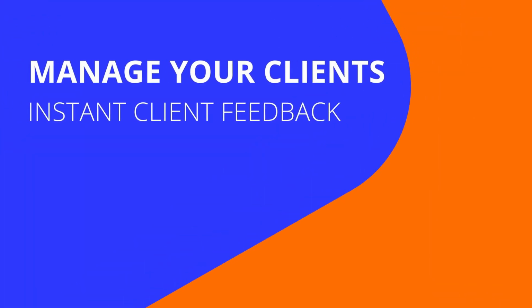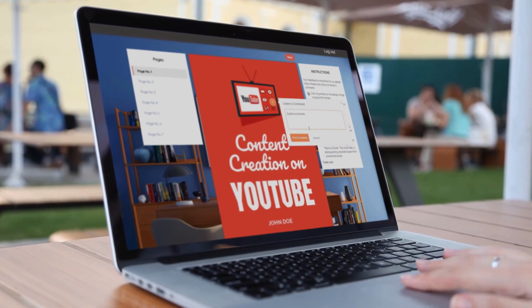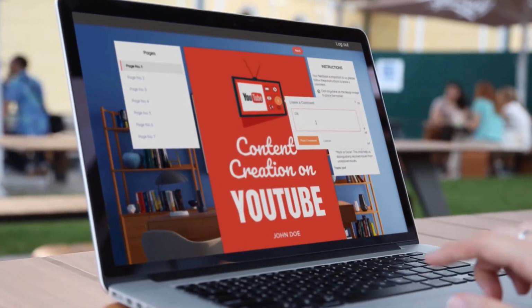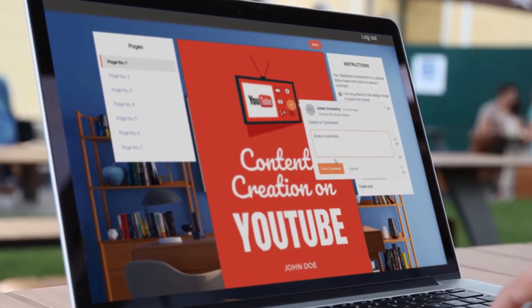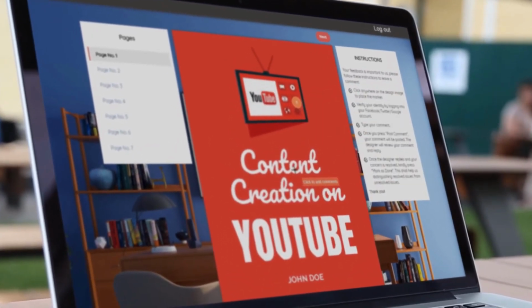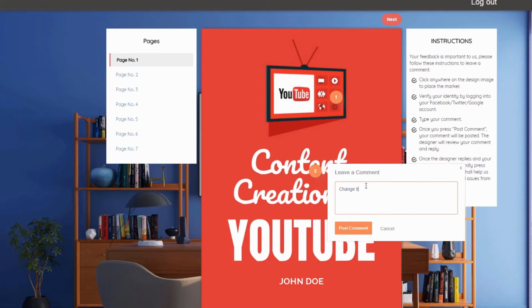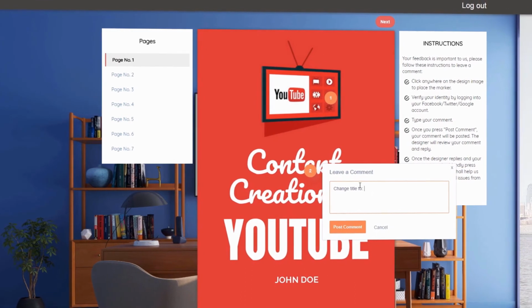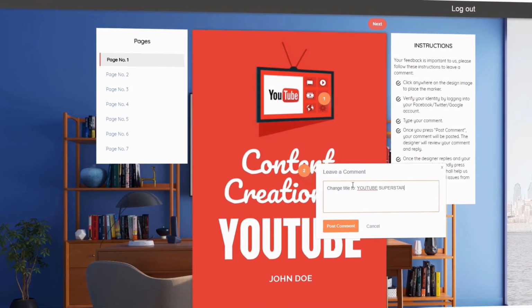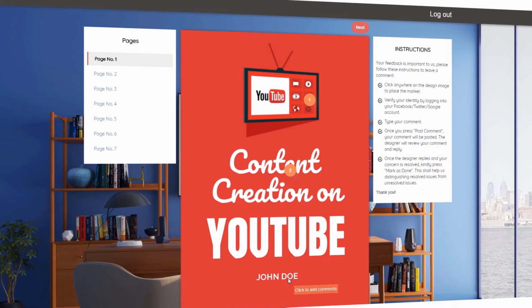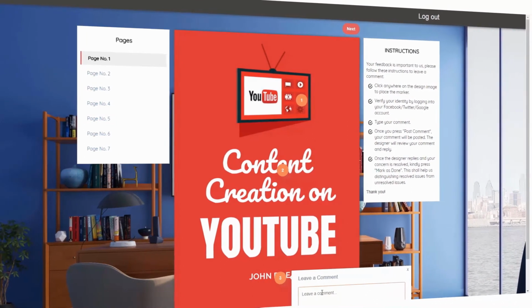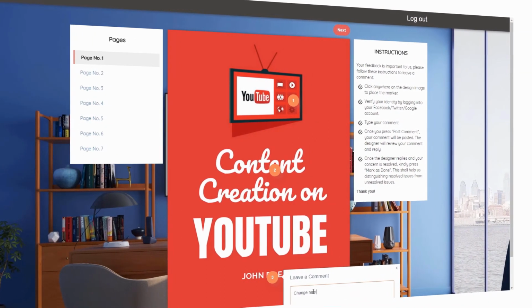You get instant feedback from your clients using this engine inside. So your client will just give you feedback on what they want changed from the actual design and the ebook that you create for them. They go in and just click over the top, and they can leave a comment for you in real time, so you can see the comments and update it. This is really a lifesaver, a massive time saver.